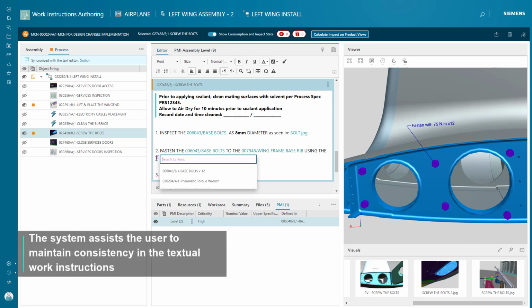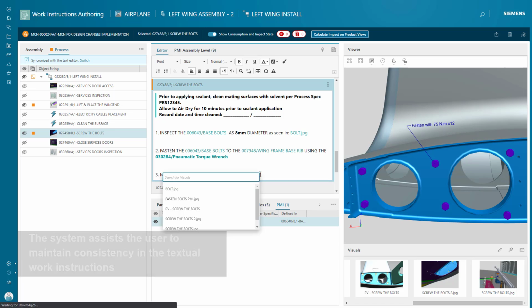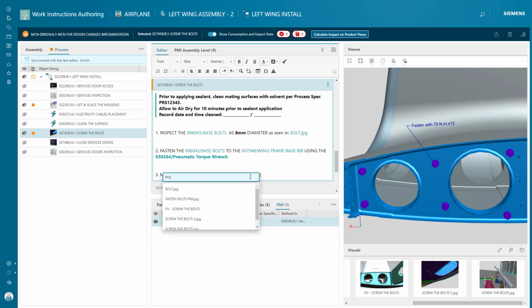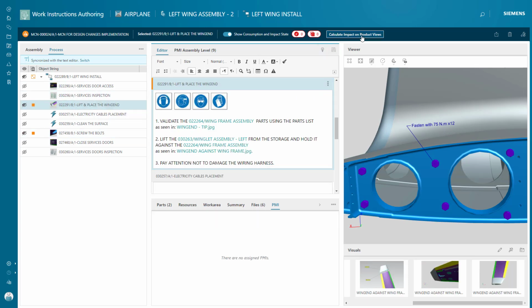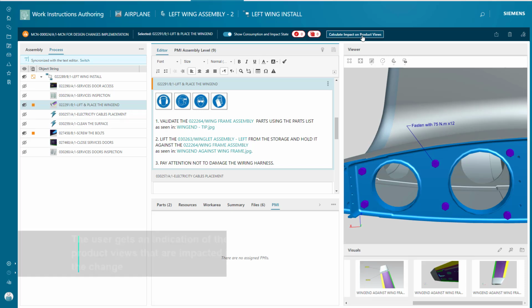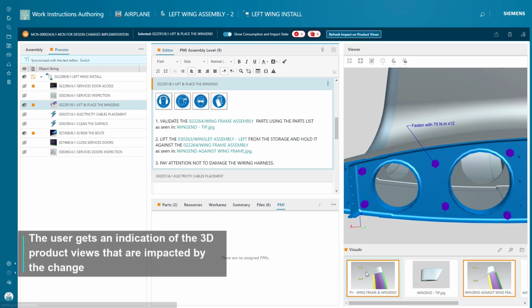EasyPlan provides a textual work instructions editor that enables you to connect detailed instructions information with the visual aid assets. This guides the user by providing the relevant product and tooling for each operation. The system indicates which 3D product views are impacted by the EBOM and process changes.